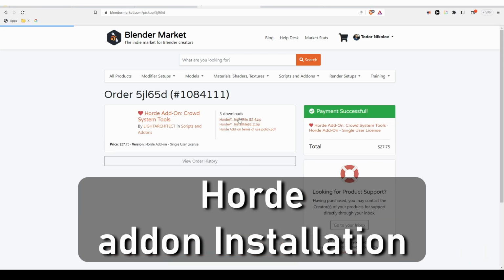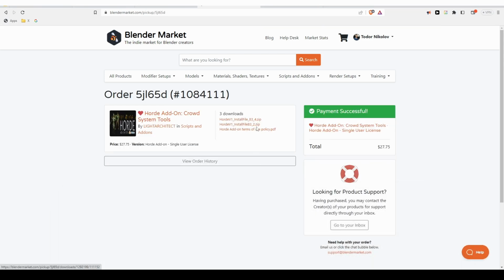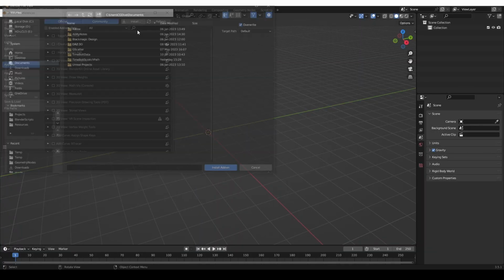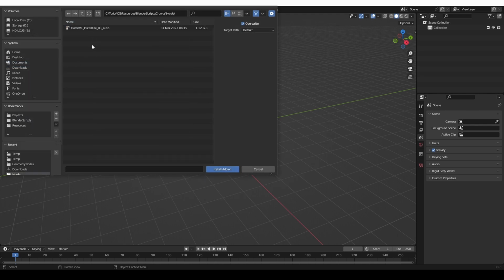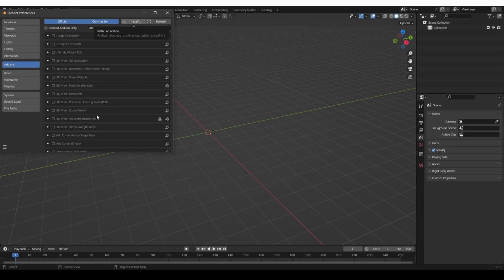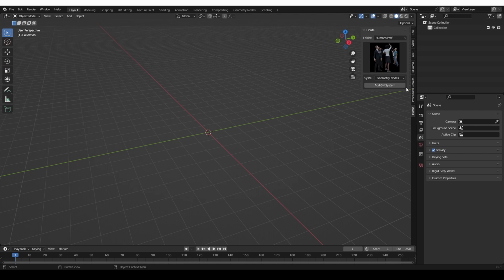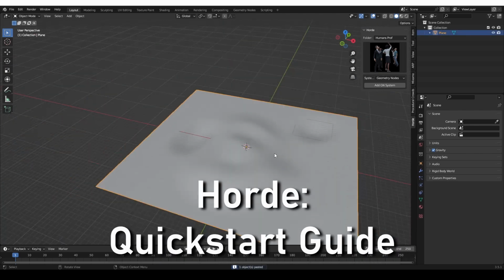If I go to my downloads, currently I can see two zip files. One is for Blender 3.2 and it also works for 3.3. The other one is for 3.4 and up. I have 3.5, so that's what I'm going to download. The addon and the assets are all zipped together. You can keep the file zipped, go to Blender, edit preferences, addons, install, find your zip file and install it. Activate it, and then Horde will be here in the end panel. So let's see how it works.